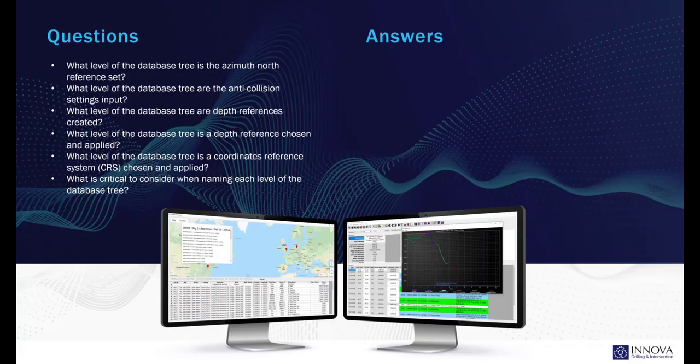Okay, now that we've been through the training for this particular overview, we've got some questions on what you've just seen. First question, what level of the database tree is the azimuth north reference set? If you don't know the answer, pause now before we give the answer. Okay, the answer is in the field properties. So we set up the azimuth north reference, we select that in the field properties, and that dictates what the azimuth north reference will be for all of the levels below that field.